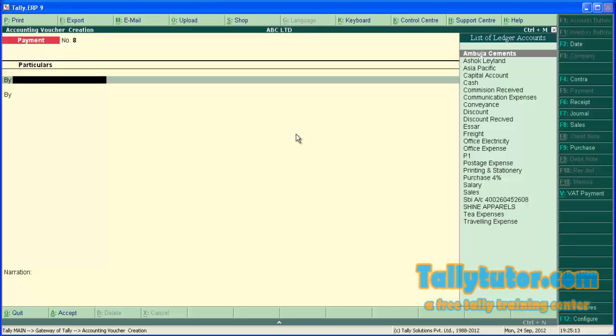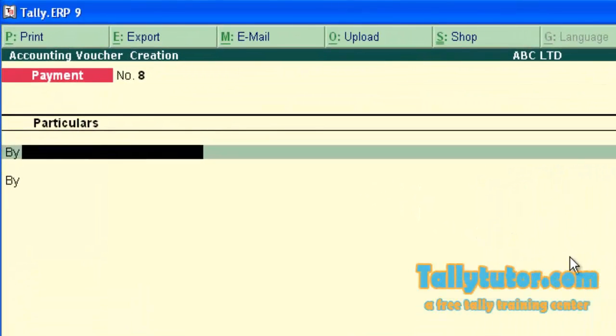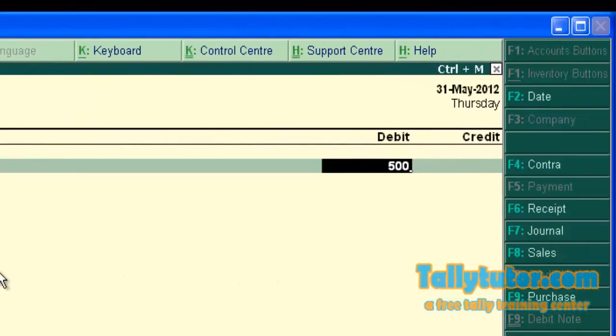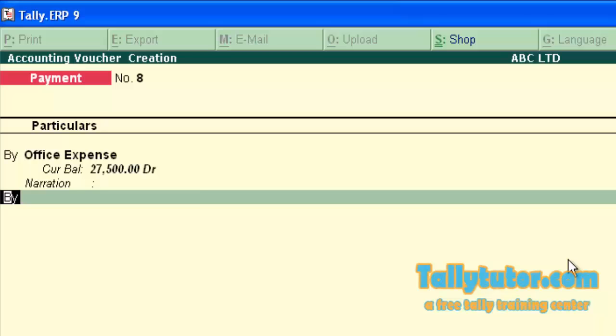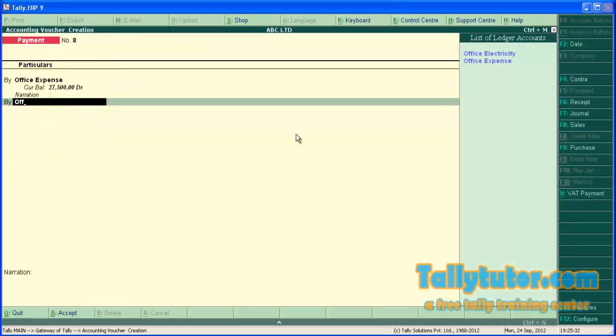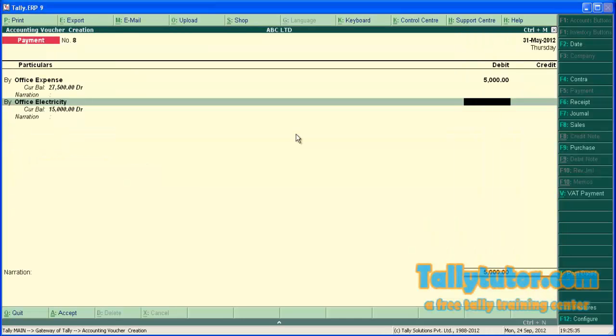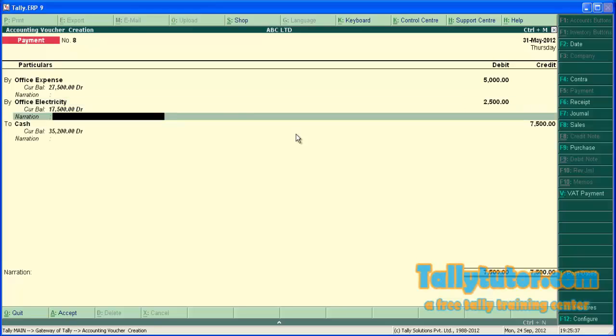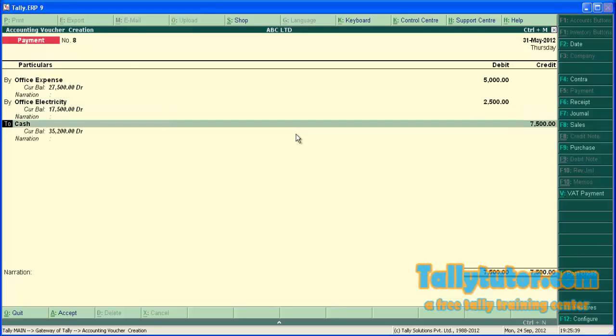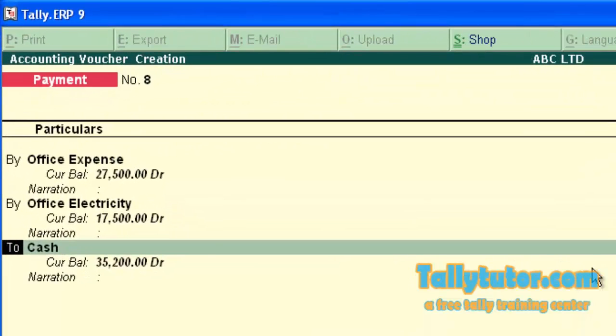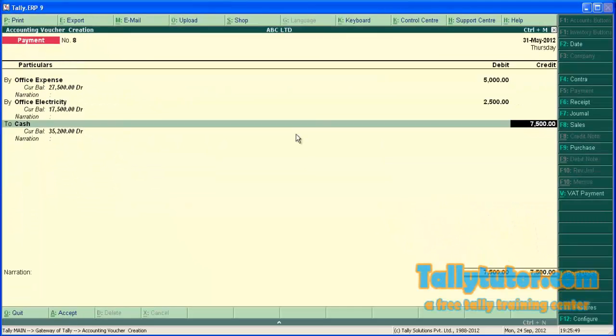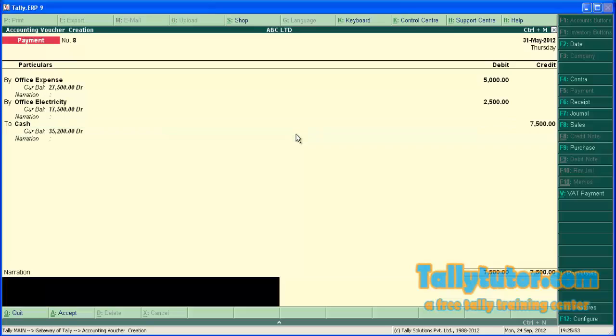We are going to enter a transaction which is office expense, rupees 5000. Office electricity 2500. Press enter, and the credit aspect is cash. We are paying cash for this expense, so the total amount is 7500. And now save the screen.